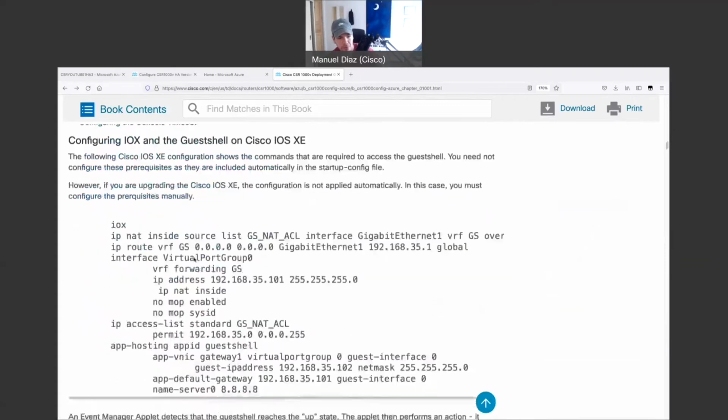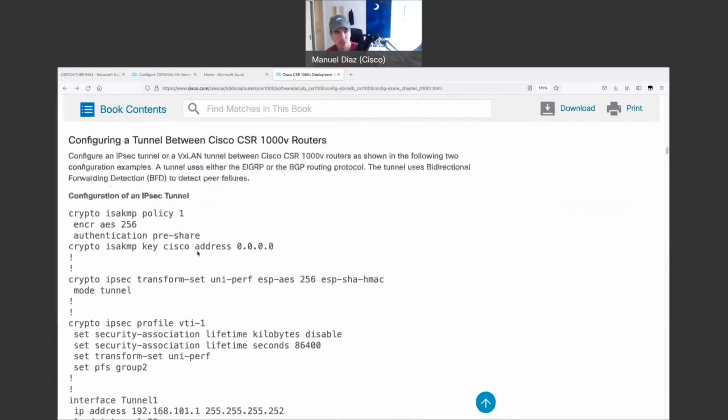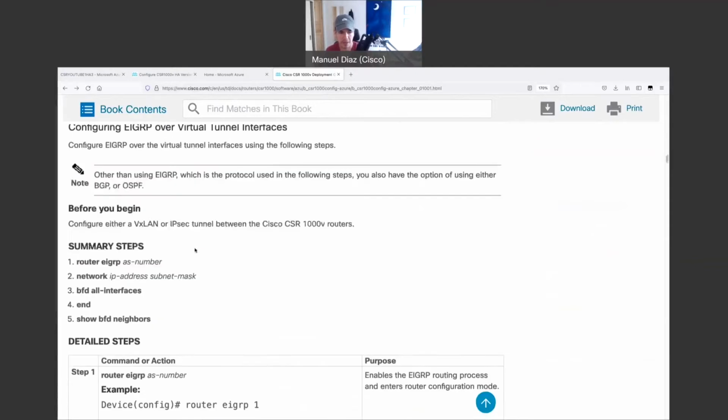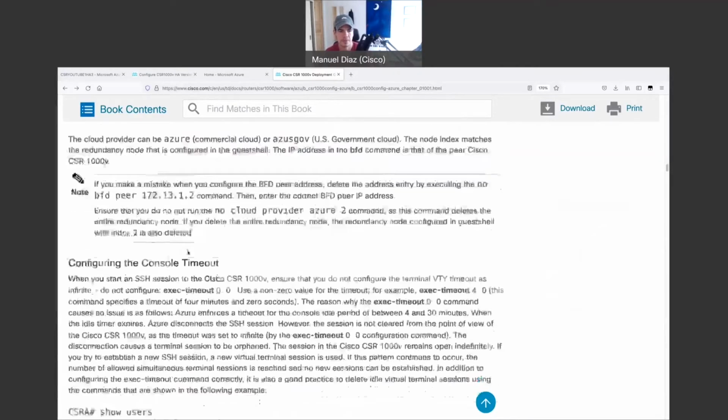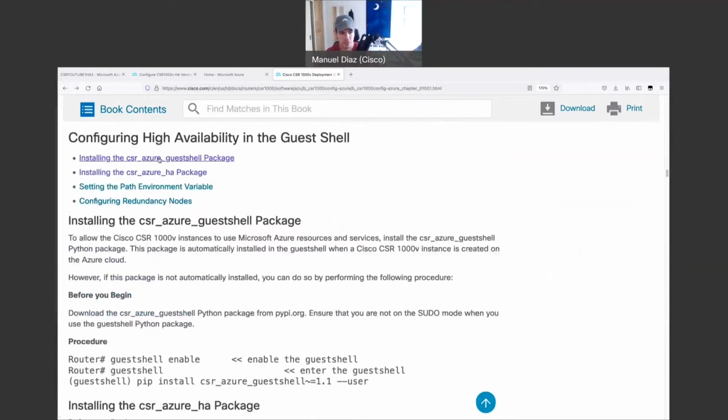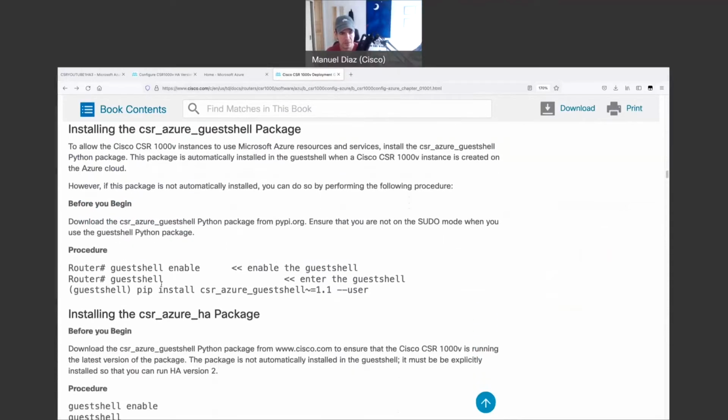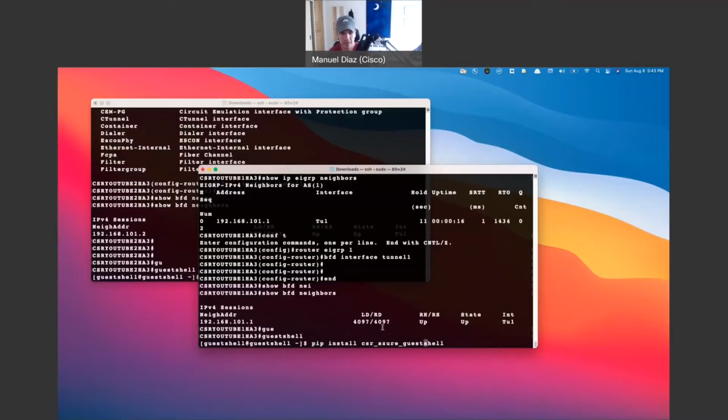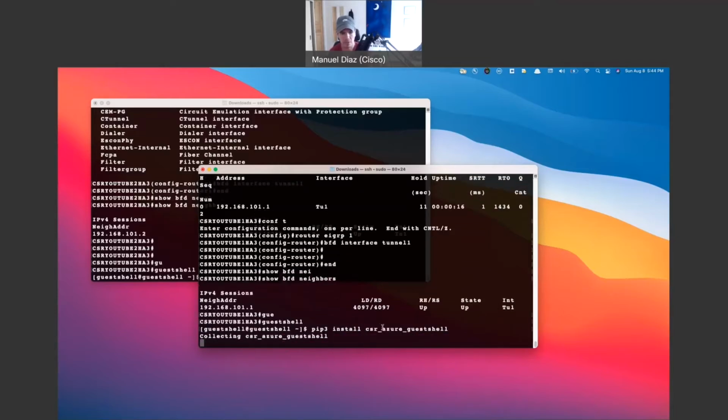Okay, so now the first part is once we are in the guest shell, we need to install a package of the high availability feature. So this is it. I need to install this, so it will be this, if I'm not mistaken, right? So let's try to execute this. And I think that in the current version I'm using, I do not have pip, but I have pip3. So let's try and hit this.